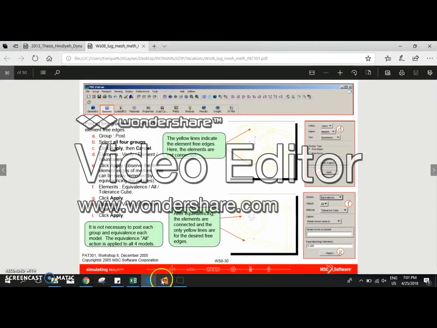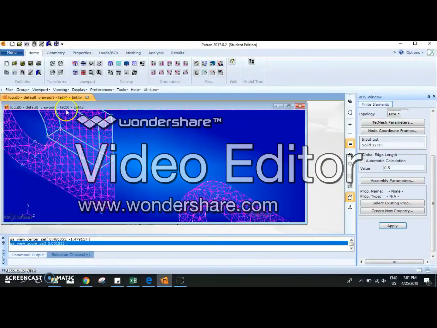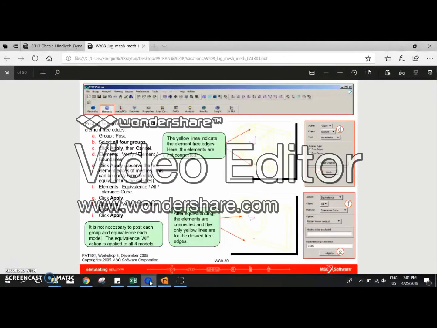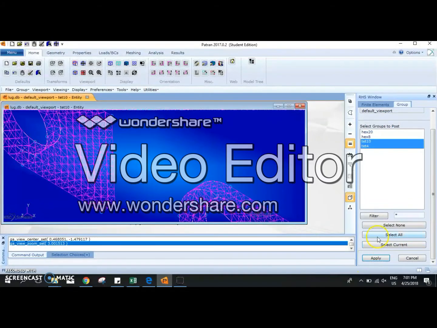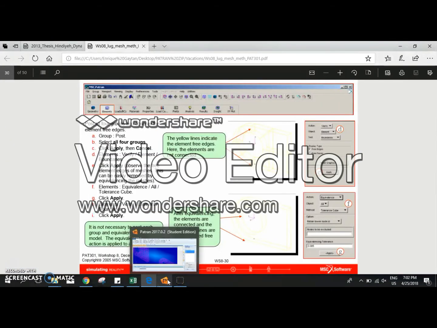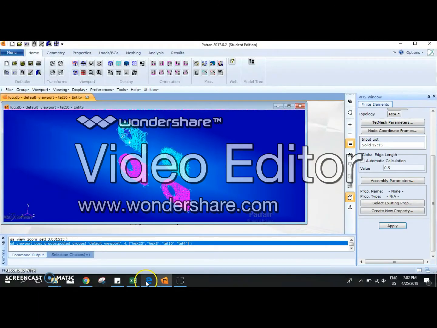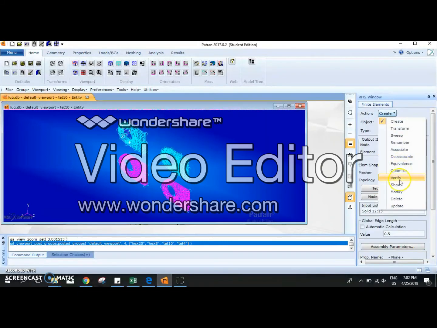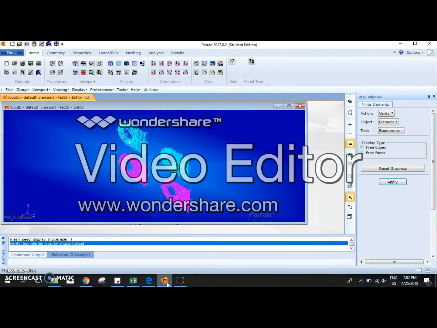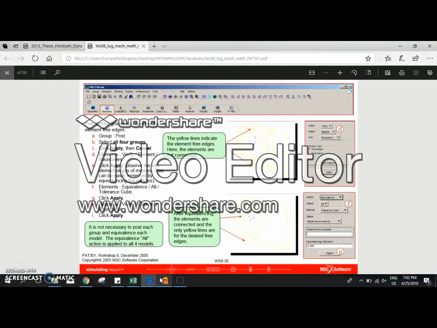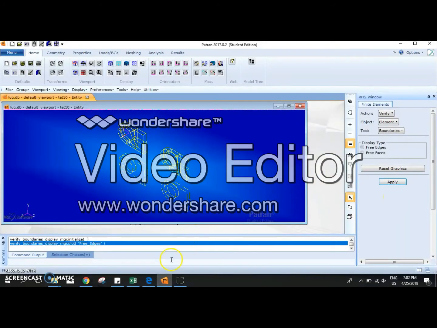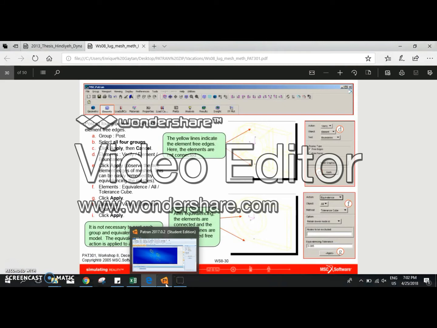Post all four groups and absorb the element free edges. Go Group, Post, select all four groups, click apply, then cancel. Elements, verify element boundaries, click apply. And then Elements, equivalence, all, tolerance cube, click apply, Elements, verify element boundaries, click apply.